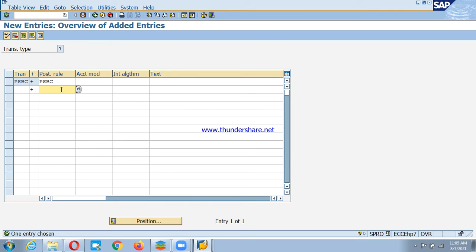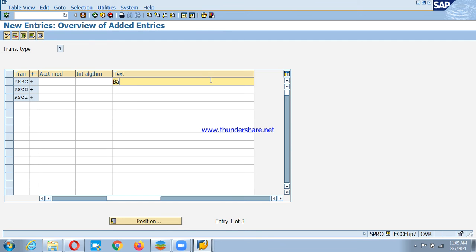Next one, PSCD, is check deposit, PSCI. Now I'll give the text or description for bank charges. Bank charges deposited by bank.